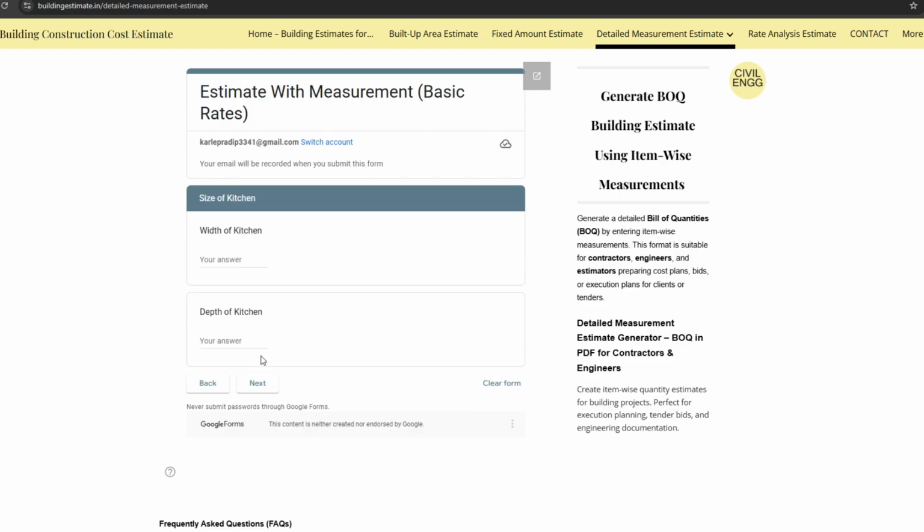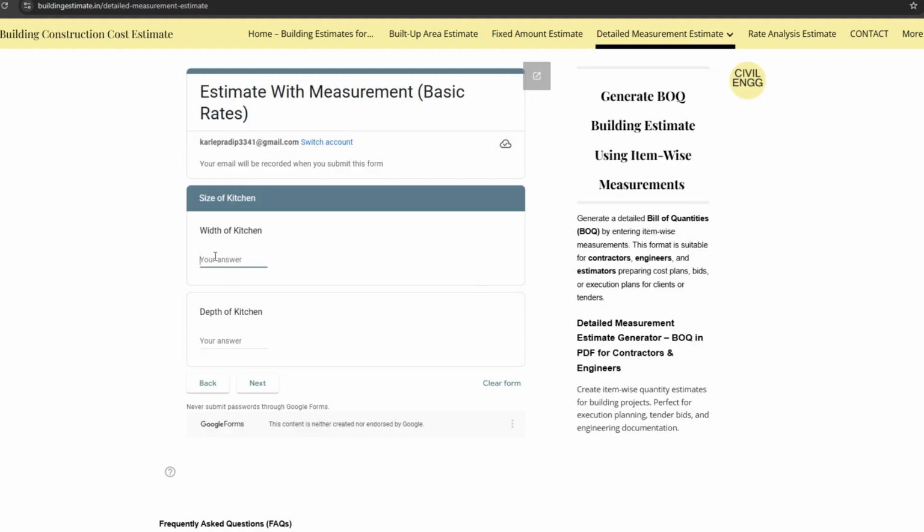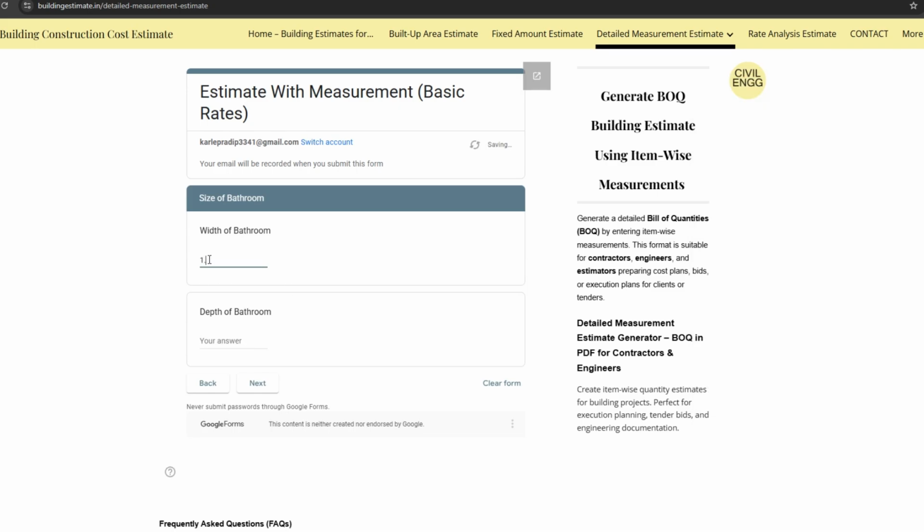Click next. See for kitchen size 2.6, 4.2. Enter 2.6, 4.2. Click next. Dining is not present. Click next. Storeroom is not present. Click next. For bathroom, see plan. Bathroom dimensions are 1.2, 2.1. Enter 1.2, 2.1. Click next.